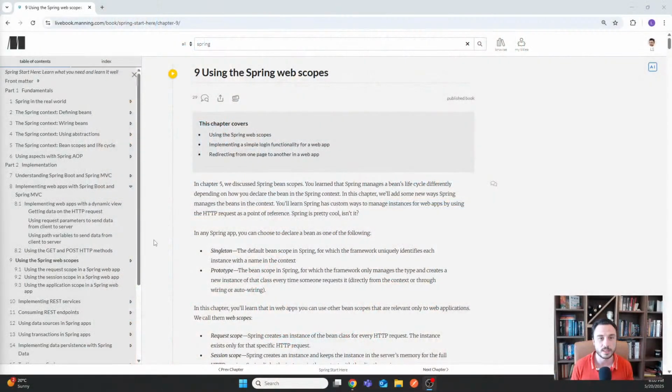Today we continue our discussion about the Spring Start Here book with chapter 9, where we dig more into using the Spring web scopes. So we have already gone through the whole Spring context of an application in the first part of the book, where we have discussed in detail how context works and dependency injection, as well as a chapter on aspect-oriented programming. Now we will complete everything we knew about the context with what happens especially for web applications.